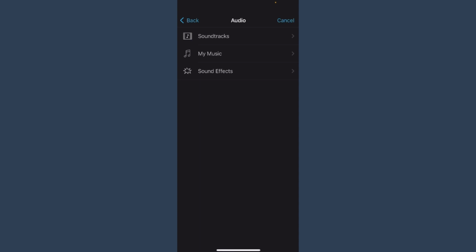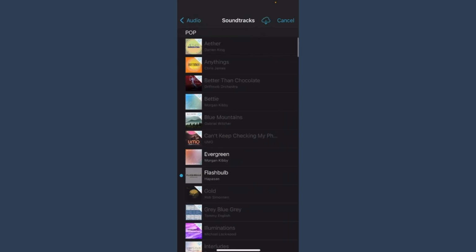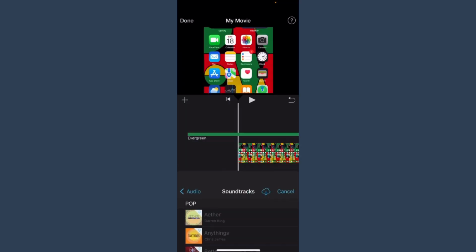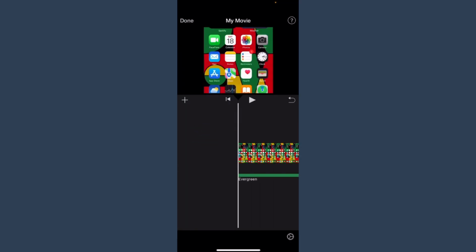Basically from here you have to select the library where you have that song. So let's suppose I have that song in my songs. Simply click on it and you can drag it to your video. Right now I am using the built-in track. As you can see, it's added here. So this is the simple way.